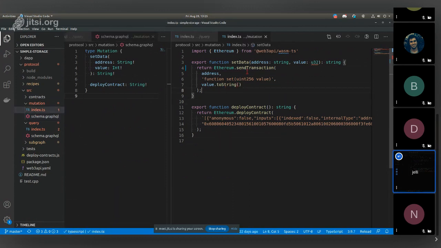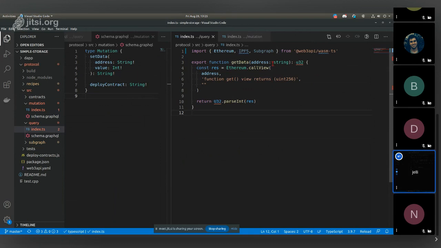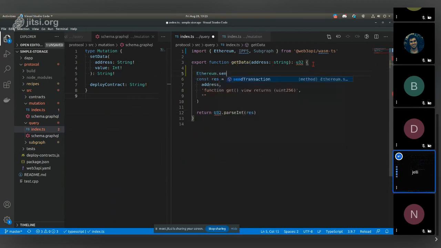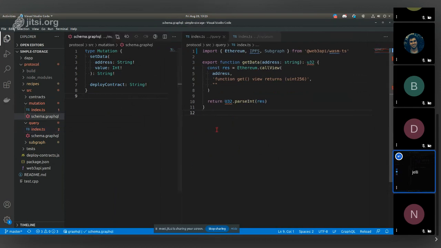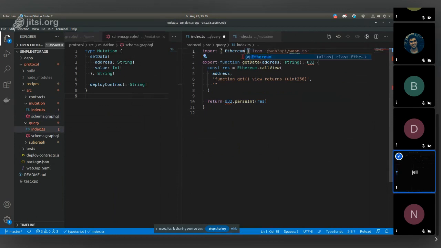The plan is that this send transaction function won't even be available inside of this query module. So if you tried to do Ethereum.sendTransaction here, it would actually give you an error because it wouldn't exist for you. It's just a very easy way to separate responsibilities so that apps can handle user privacy and user access better.